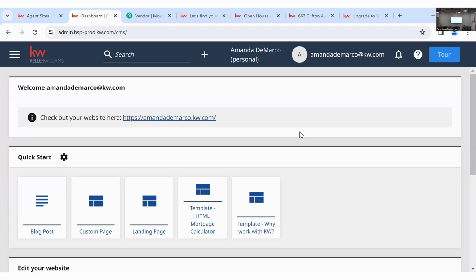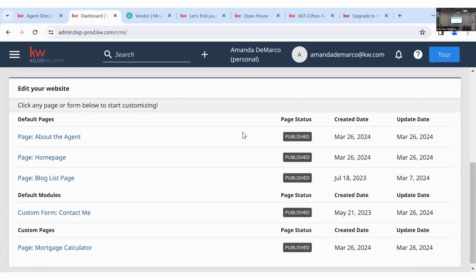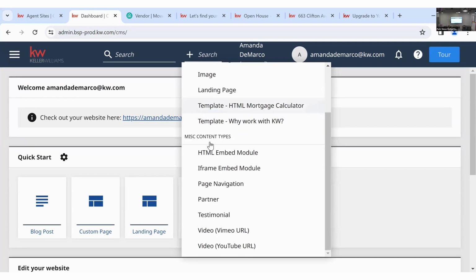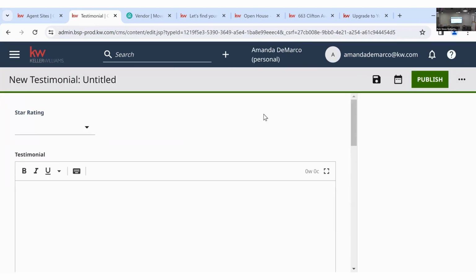Testimonials, I forgot testimonials. I knew I was forgetting something. Gonna click on the plus sign button. Miscellaneous content types, testimonial. Now, this is a little bit different where we're actually taking that testimonial information from another site and simply pasting it in here. So you can go to your Google reviews, your Zillow profile, your Facebook page, anywhere where you've collected great reviews, you can then simply put them in here.